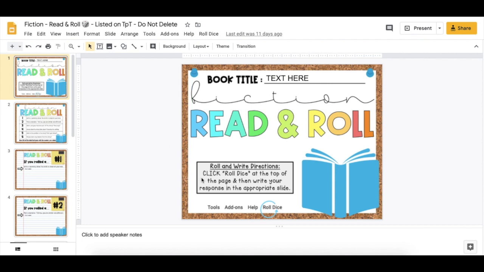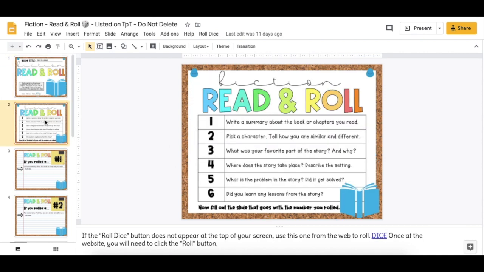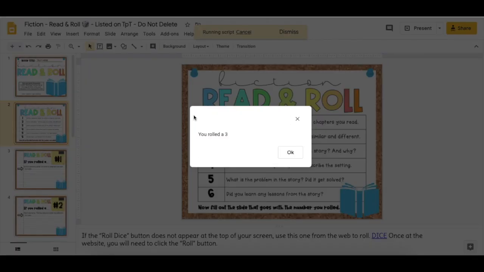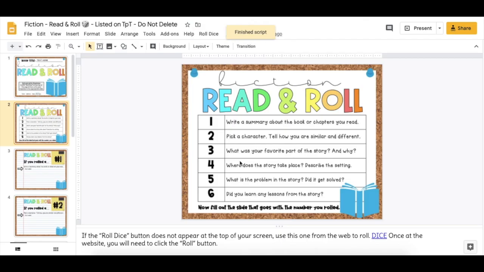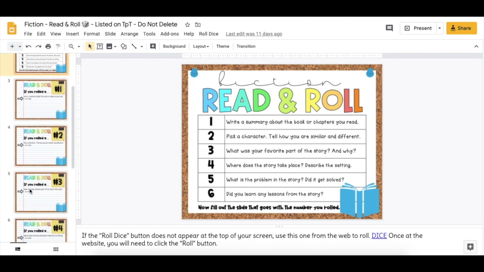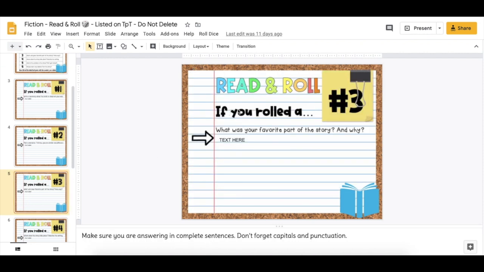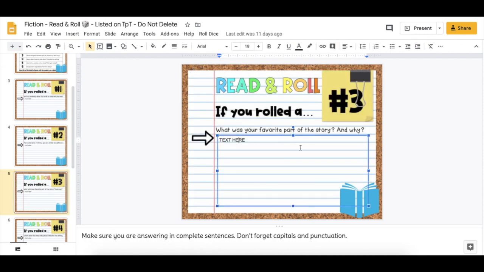For this first slide, it's a fiction read and roll, so they just have to read a chapter set or a fiction book, and then they click roll dice at the top. It will pop up with what they rolled. They rolled a 3, so they need to answer this question: what was your favorite part of the story and why? So scroll down here on the side to I rolled a 3, and there's an option right here to type right into the box.